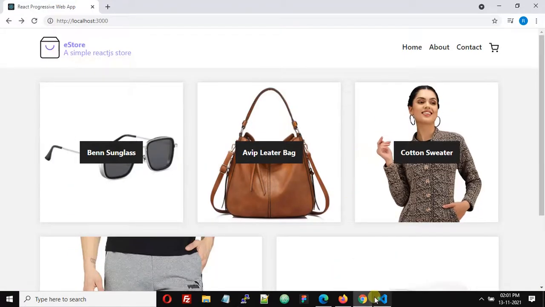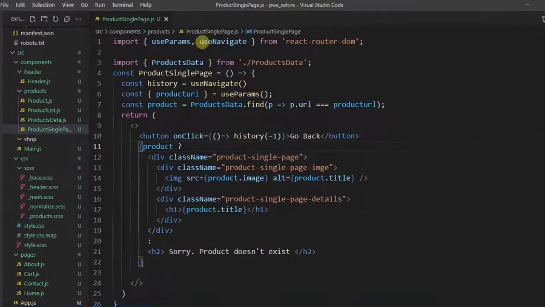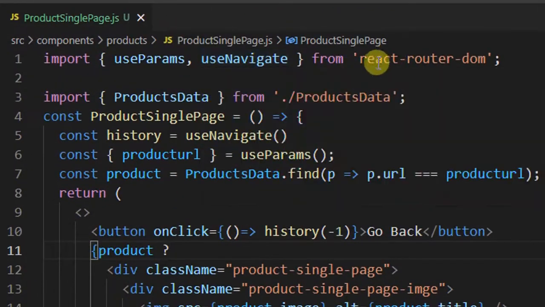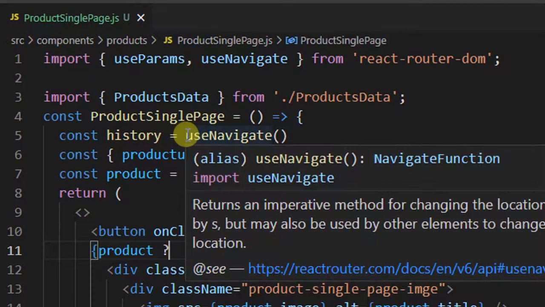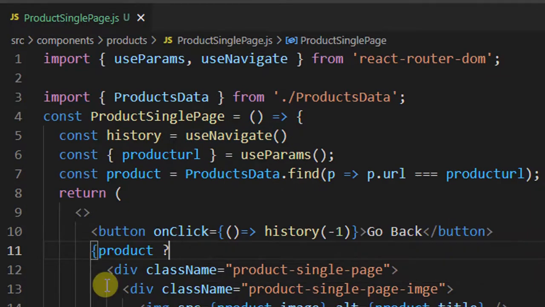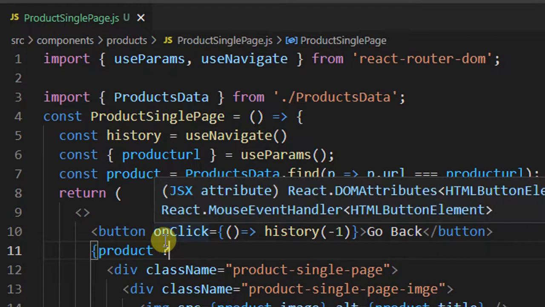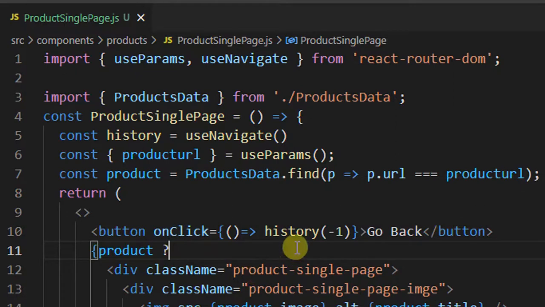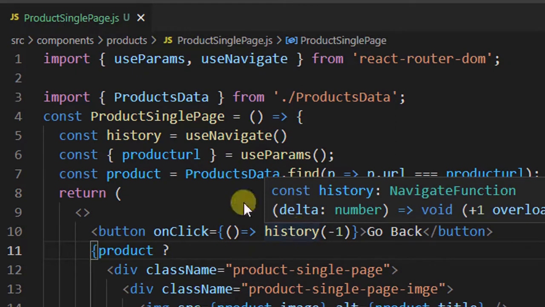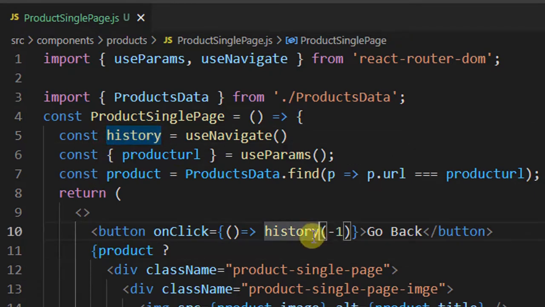So let's revise once again. We are going to import useNavigate from React Router DOM, and then we will create a constant history using useNavigate. On the button we will add an onClick event, and this will be an arrow function. This is the history that we have used, history -1, to go back one step. Thank you.